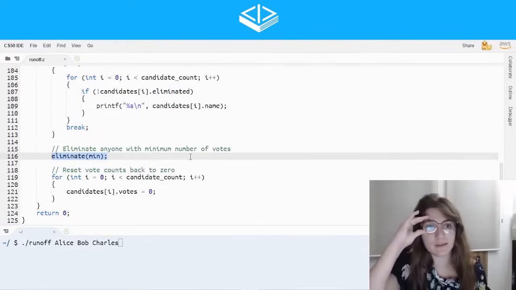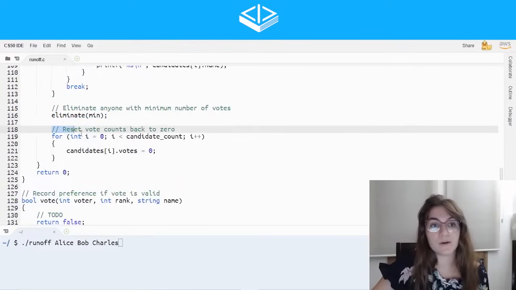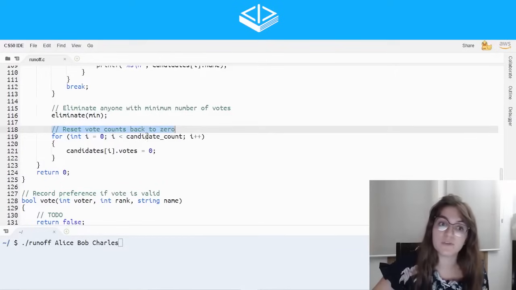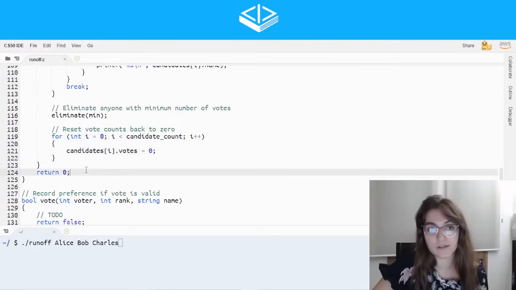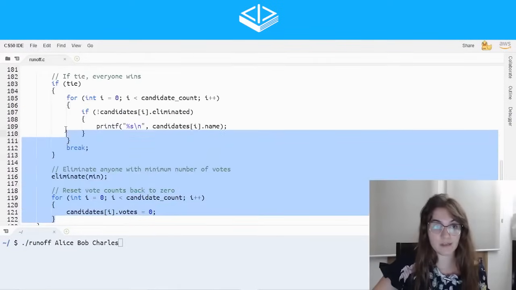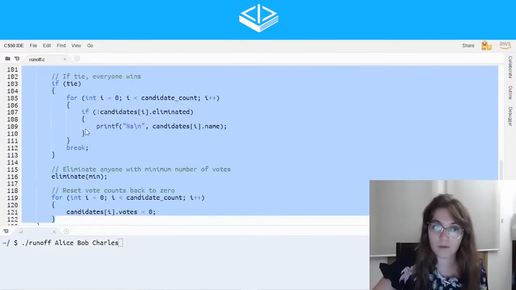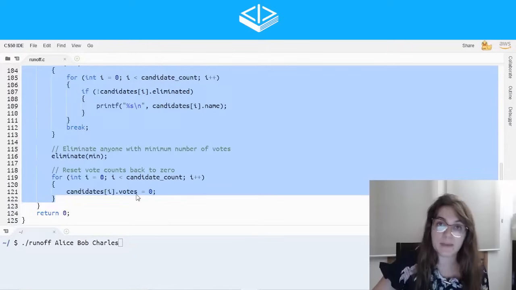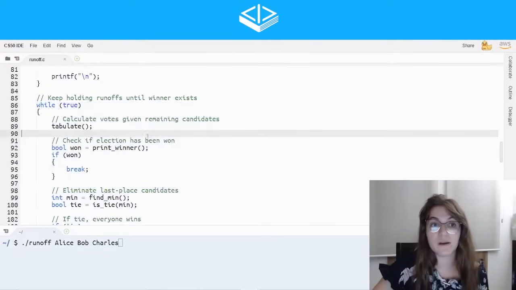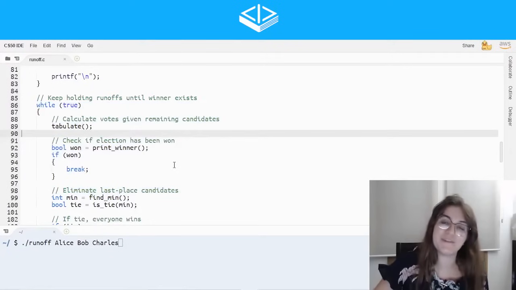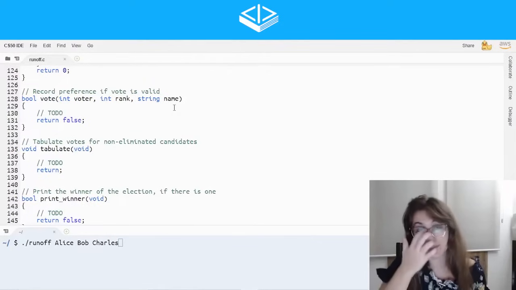And we're gonna implement the eliminate function. And then we're gonna reset vote counts back to 0, all right? In the end, doing this part of the for loop, and then we'll return 0. Because if you take a look, all of this is inside of a while. So we're gonna do all this, track, make everything 0, and then we go back again. And we're gonna do this while loop while we don't have a winner, okay? So that's it. Now, let's start implementing the functions.